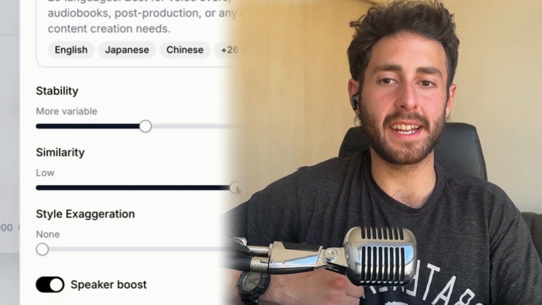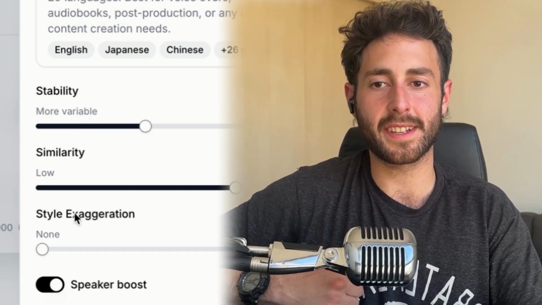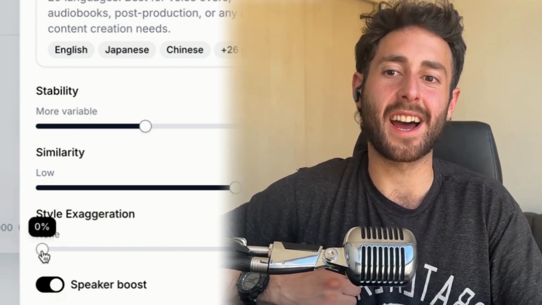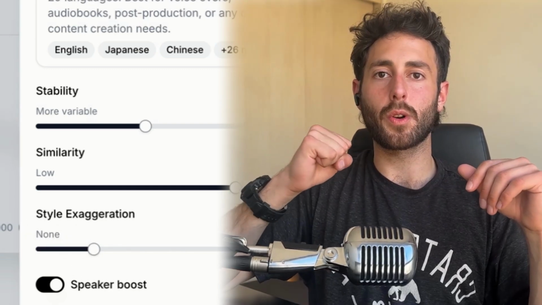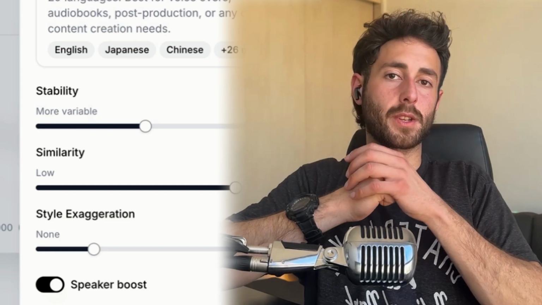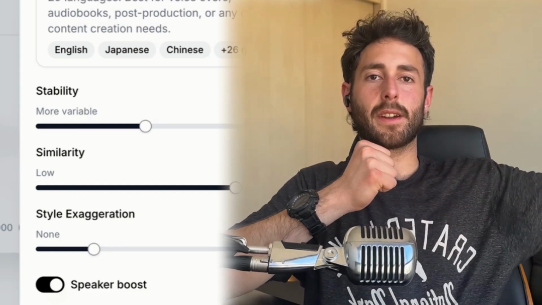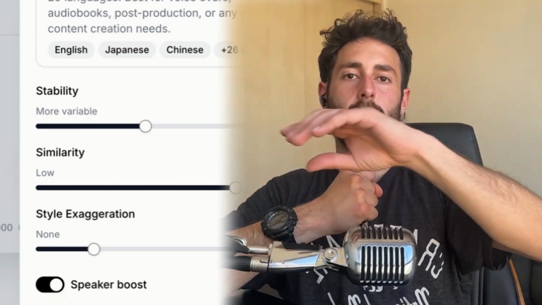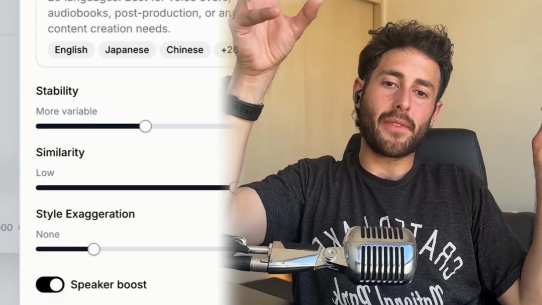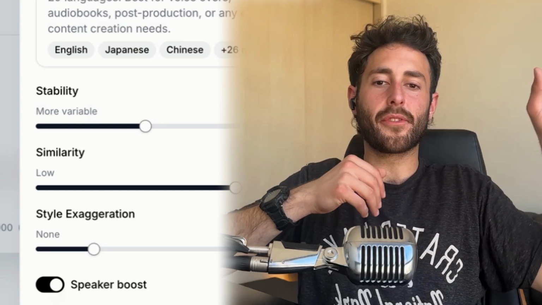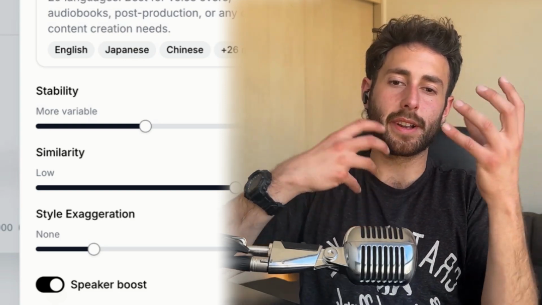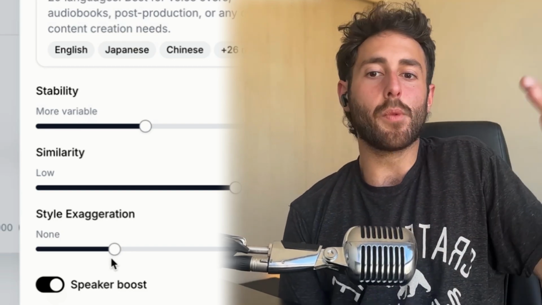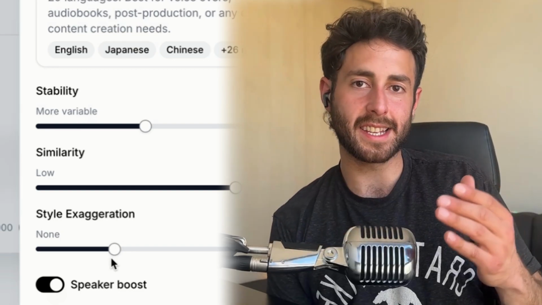I'm gonna leave that at 75, and here in style exaggeration is where we can play a little bit with how this thing sounds. There's a base voice we're gonna call Adam, and from that base voice, different styles emerge, right? So there's Charlie, there's Will, there's Pete, etc. All of them are essentially the same voice, but with different tonality, different pitch, and different aesthetics. So the more style exaggeration we give it, the more it's gonna sound like Will, and less like the base voice.